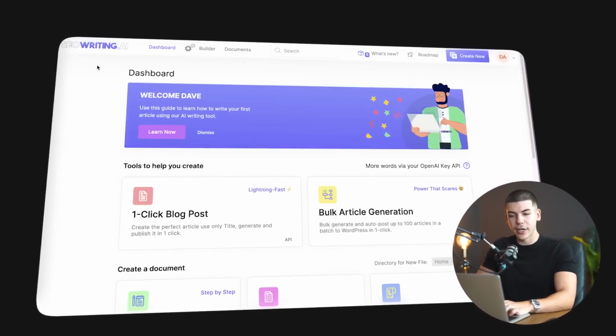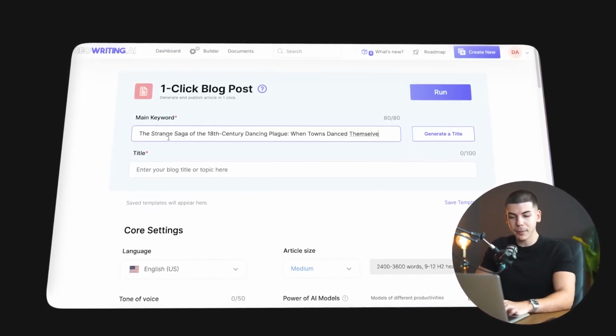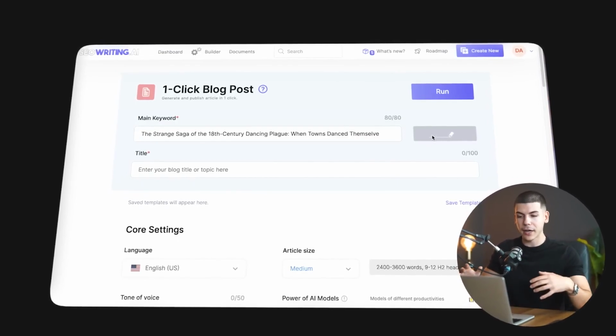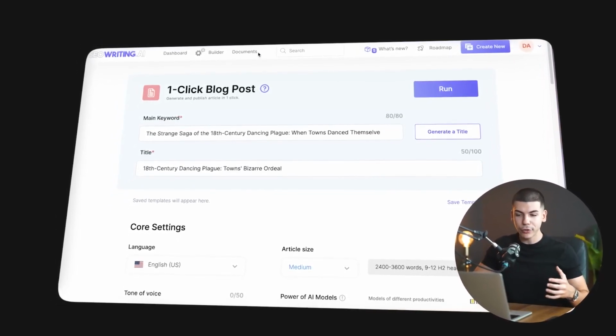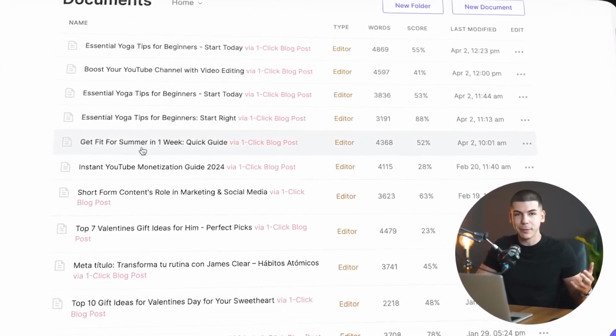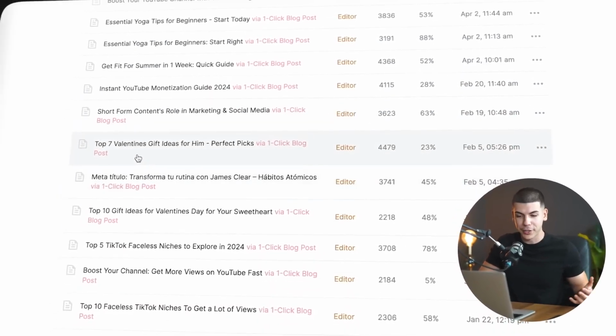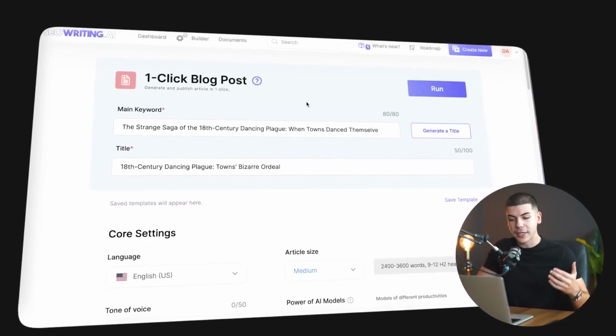Go back to SEO Writing AI, this AI tool, which is mostly going to do all of the work for you. You click on one-click blog post and you paste the main keyword here and click generate title. And this is an AI tool that you can use to generate all sorts of different titles. I personally used it in the past to create articles about yoga, about making money on YouTube, about short form content, Valentine gift ideas. You just enter one keyword and it generates a full article that can rank pretty high on Google.